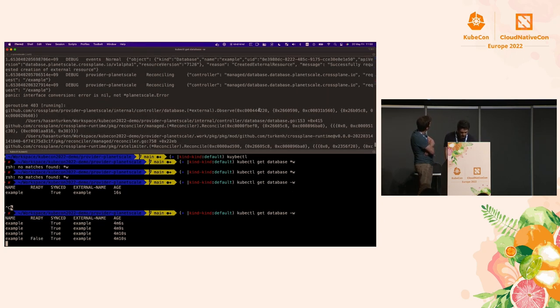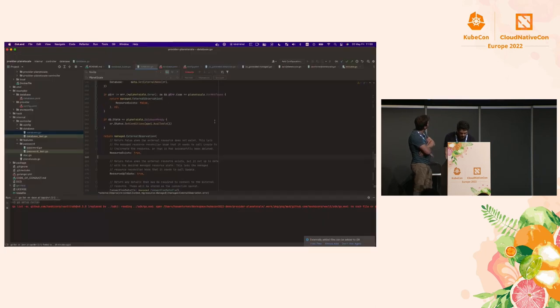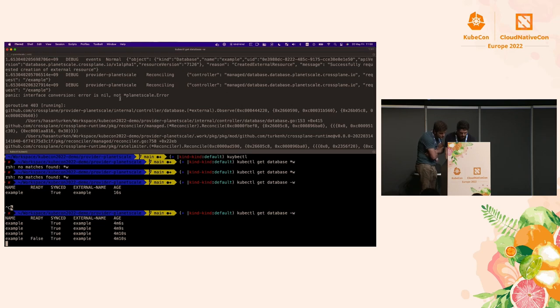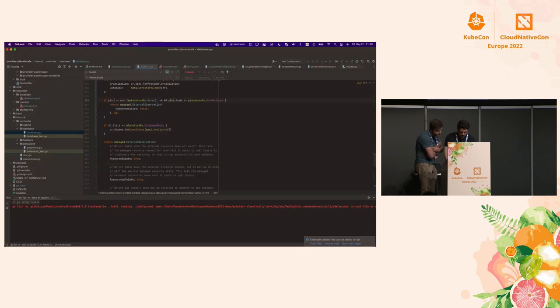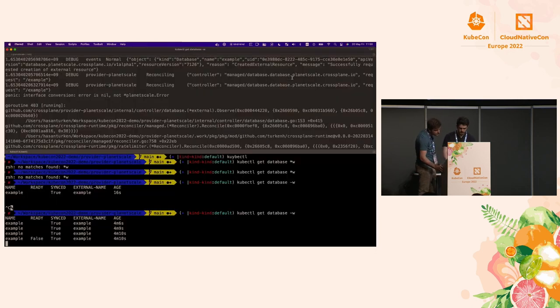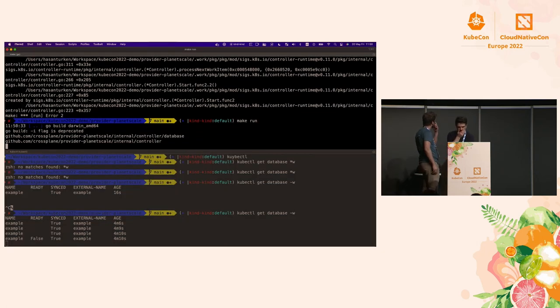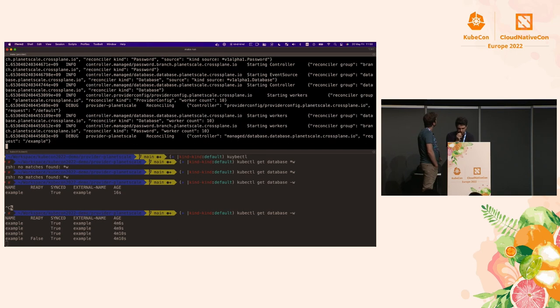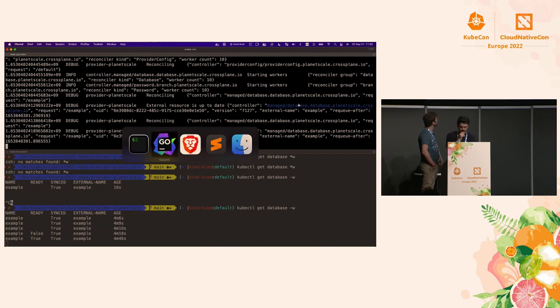Okay, what's this? Error is not planet scale error. Okay. This one. Okay, now it says true. Let's check. Yeah, as you can see, our database is created and our node is available here.